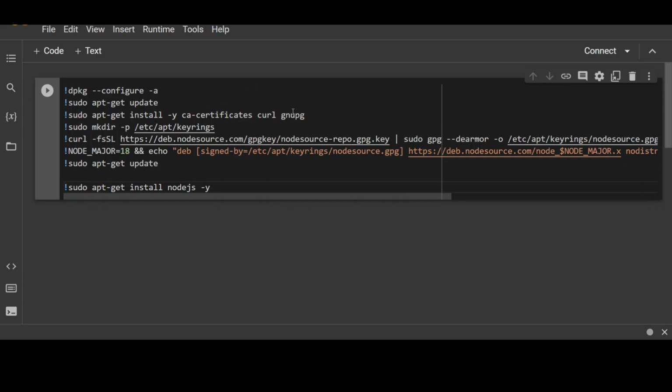The first one is simply dpkg, a Debian-based package manager, and what it is doing is the configure option causes dpkg to finish configuration of partially installed packages, and the dash a indicates that rather than a specific package, all unpacked but unconfigured packages should be processed.